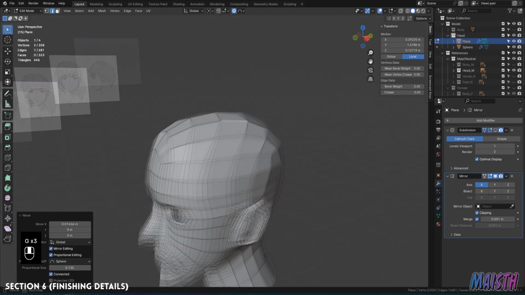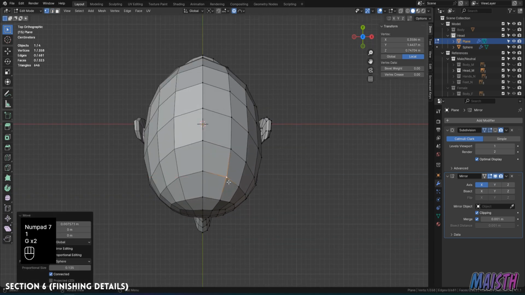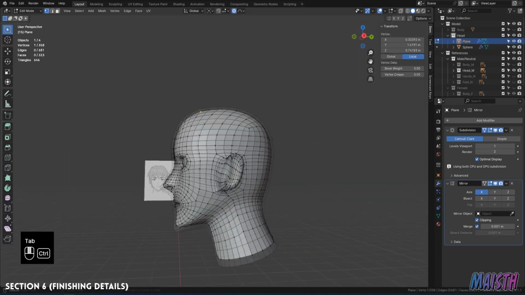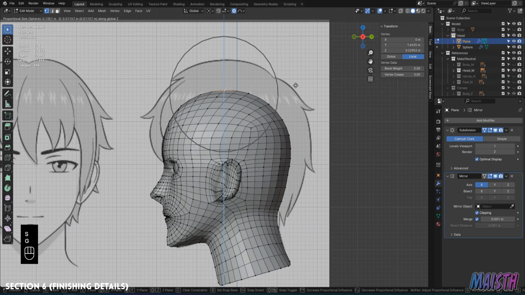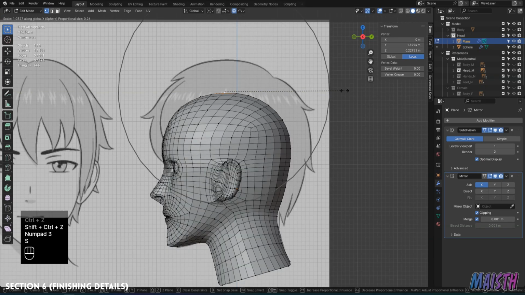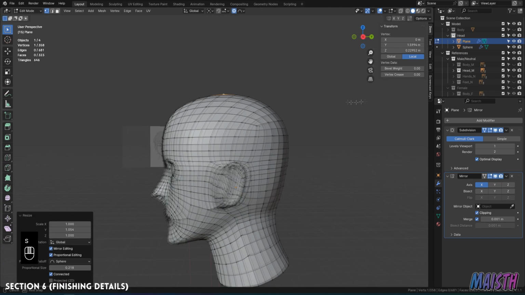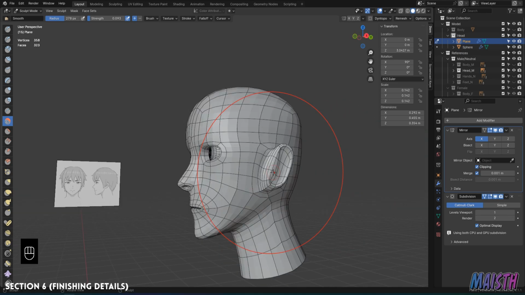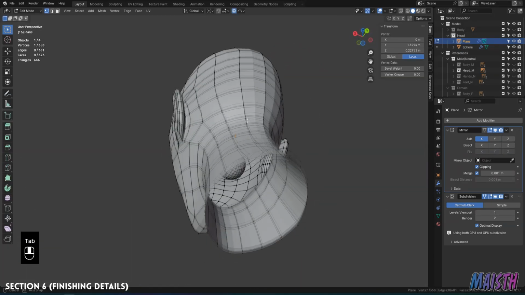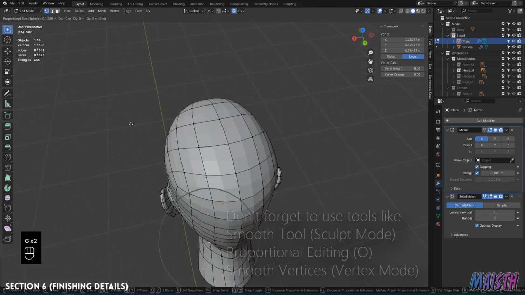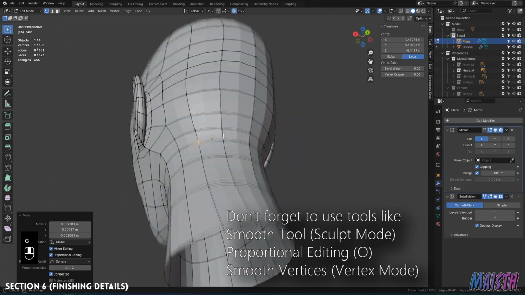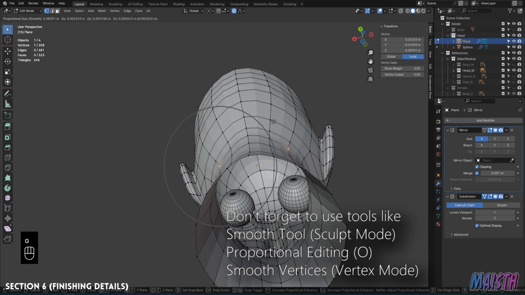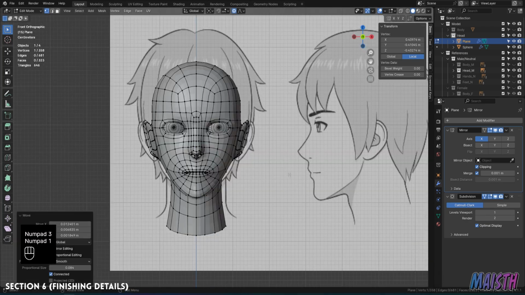Now with the gap closed, all we have to do in this phase is to smooth it out, fix some details that we have, and just generally make the face look a lot better than it is right now. So this part is gonna be a little bit more of a time lapse. I'm gonna be modifying the face in general, adding some things, but I'm still gonna be commenting on important bits when it comes to it. Just remember to use the tools that you have learned along all these parts. The proportional editing, the smooth vertices, the smooth tool. Make sure to use them all to your advantage in making your face look even better.